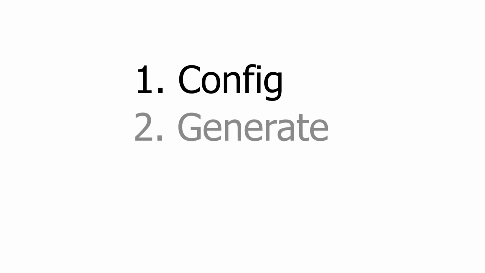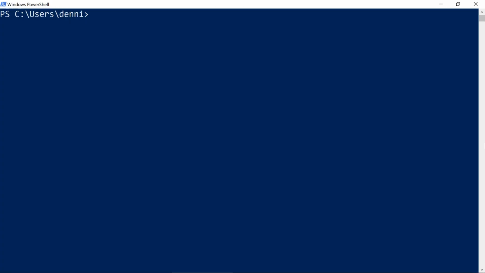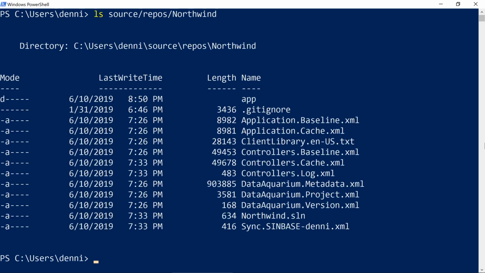The command line interface offers three primary commands for working with projects: config, generate, and refresh. The config command allows viewing, creating, and modifying project XML configuration files. For example, I have a Northwind project located under my repos. By simply calling the config command and passing the path to my Northwind project folder, I can read in the configuration.